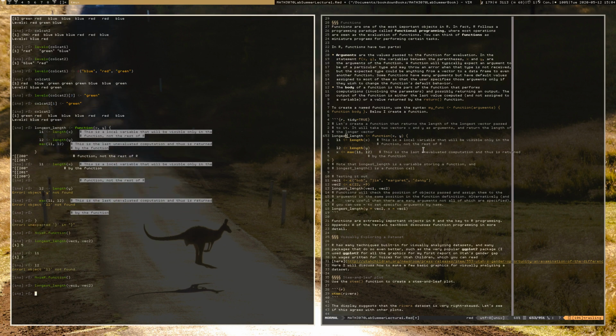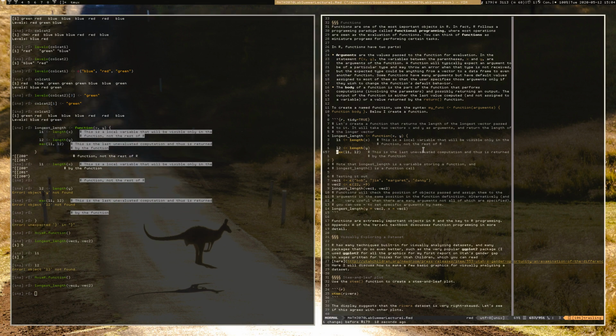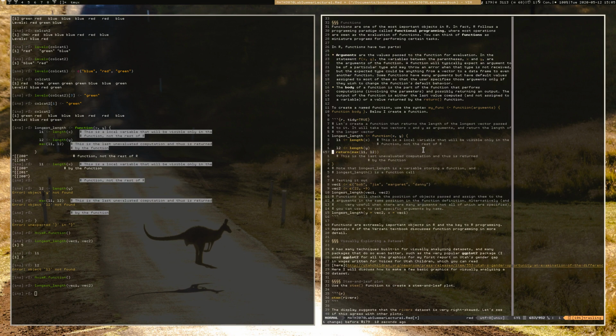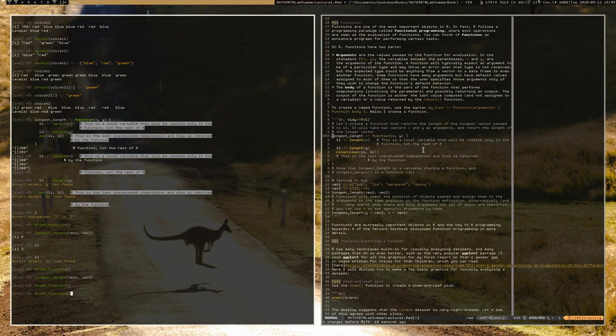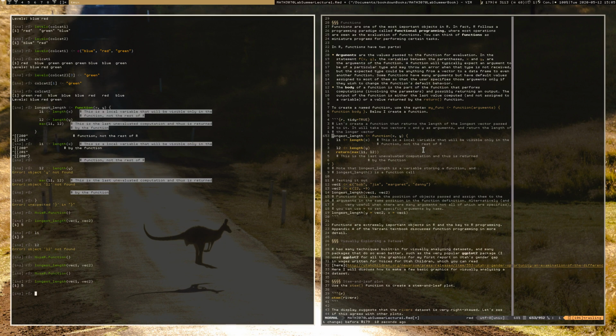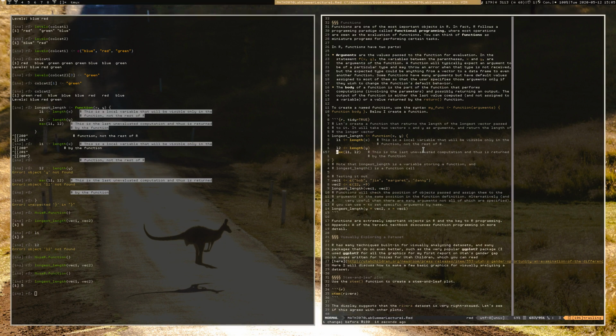Another option would be to do return, like so. And we've also got a bunch of comments in this function. And then I do longest length, and that works the same way. Okay, so that's basically how a function works. You're probably going to find even in this class, you're probably going to write a number of functions. If you walk out of this class and you don't know how to create a function, then I have failed you.